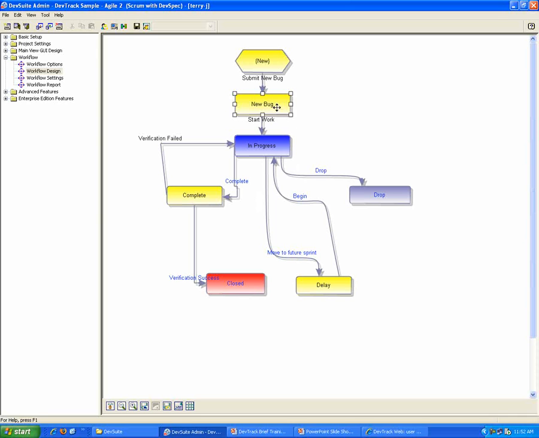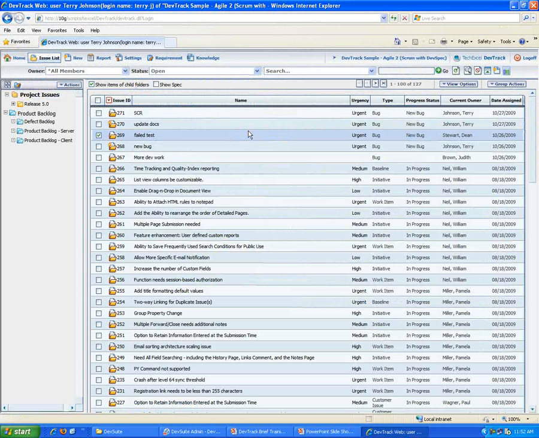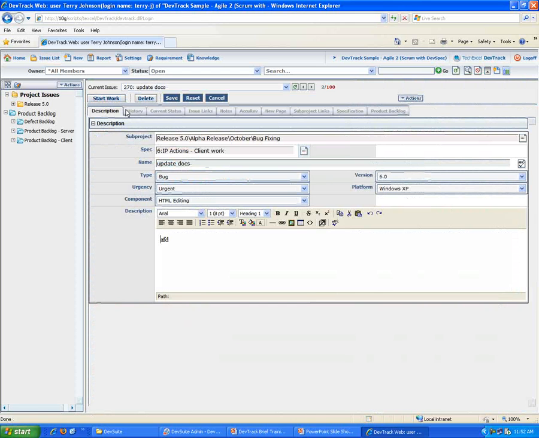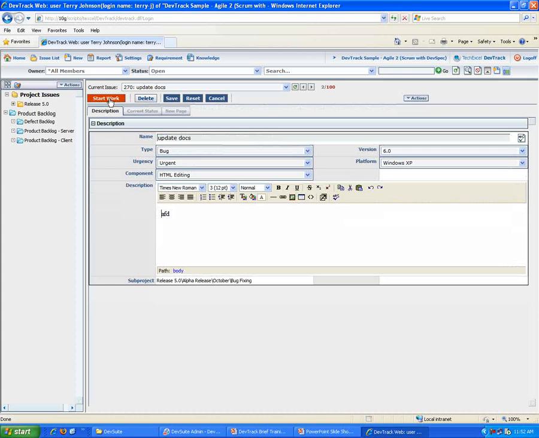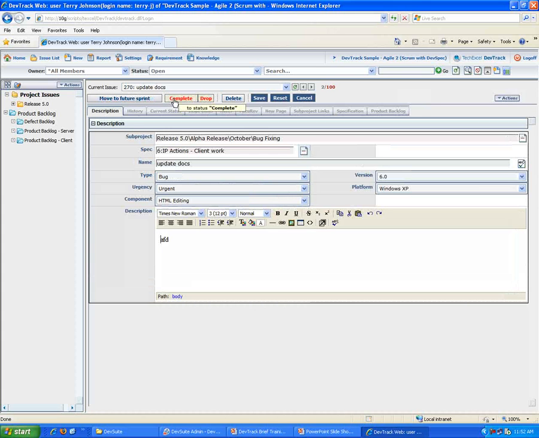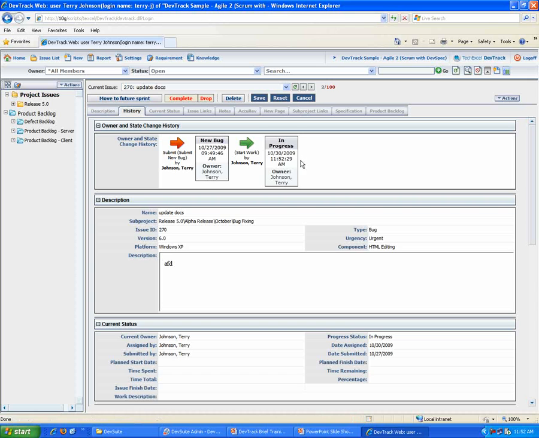You can see that from a new bug status, there's a transition called Start Work that moves it to In Process. If I move to the DevTrack interface here, I can go to anything in a new bug status, and there's a button here called Start Work. And if I click on Start Work, that will allow me to edit that issue and save it, and now it will have moved that into an in progress status based on the workflow diagram.